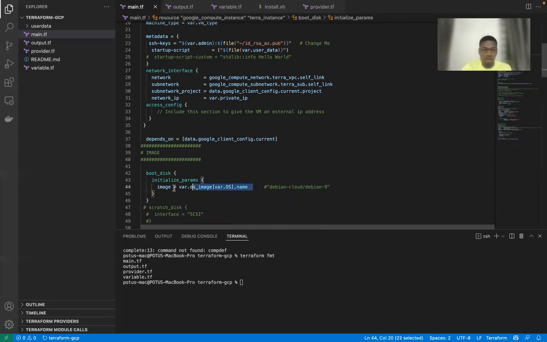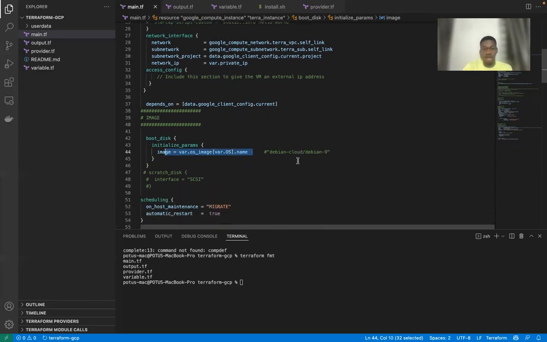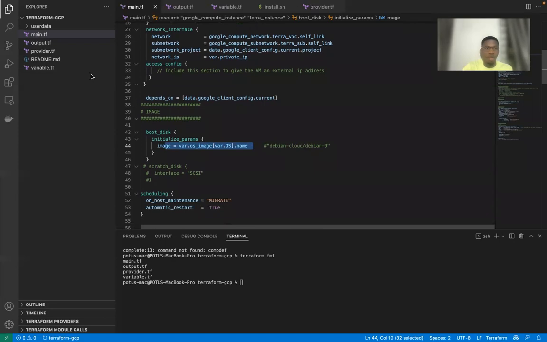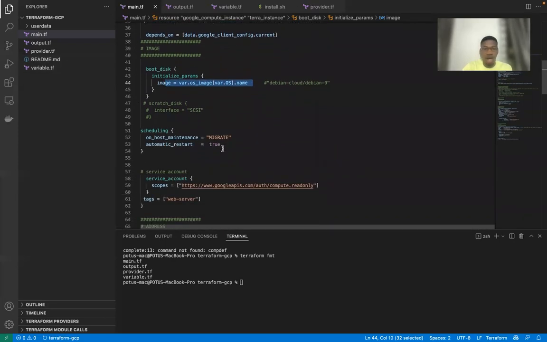And at this point, I put in a boot disk. Of course, if you are deploying stuff to GCP, you'll be familiar with almost all these terms that I'm using. Of course, you have to add a boot disk. And with this boot disk, I'm actually using Debian Cloud, Debian 9. You'll see it in my variables.tf. Also, I'm setting on-host maintenance, and I'm setting automatic restart to true.